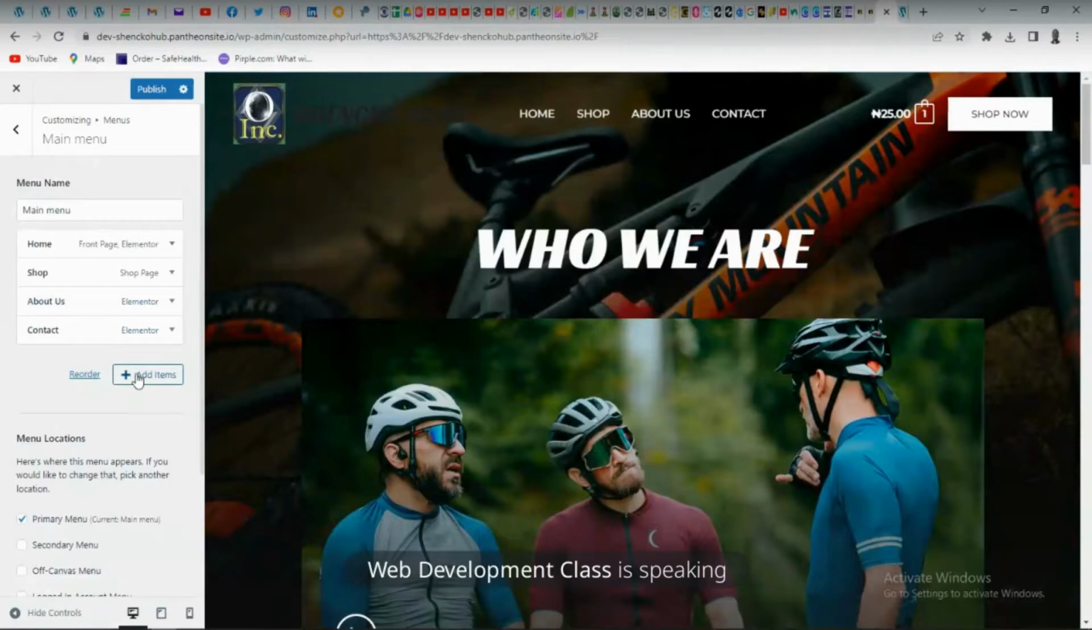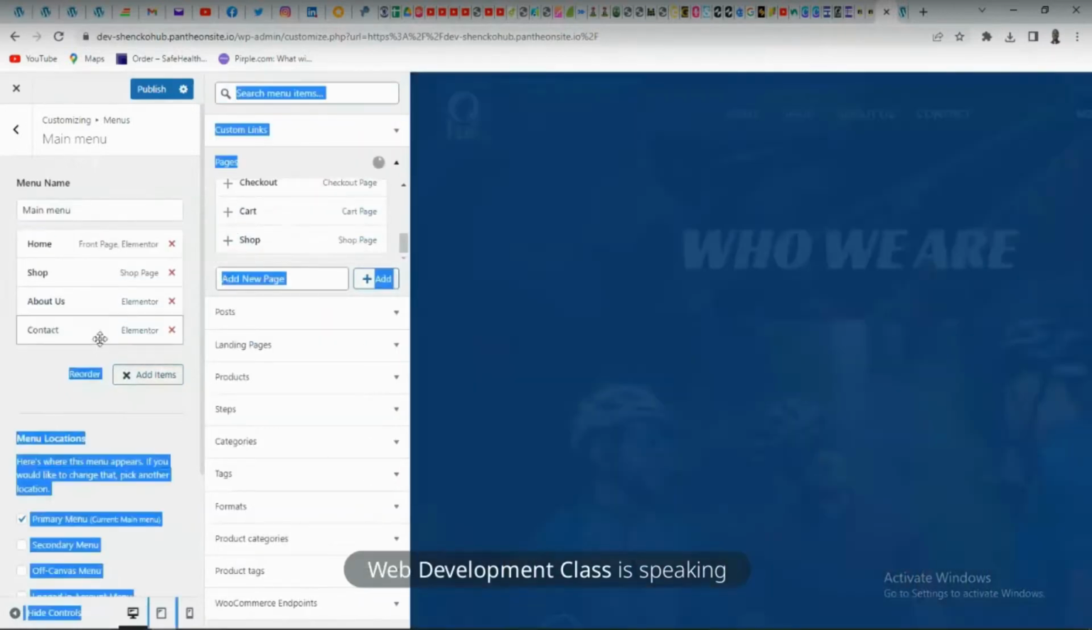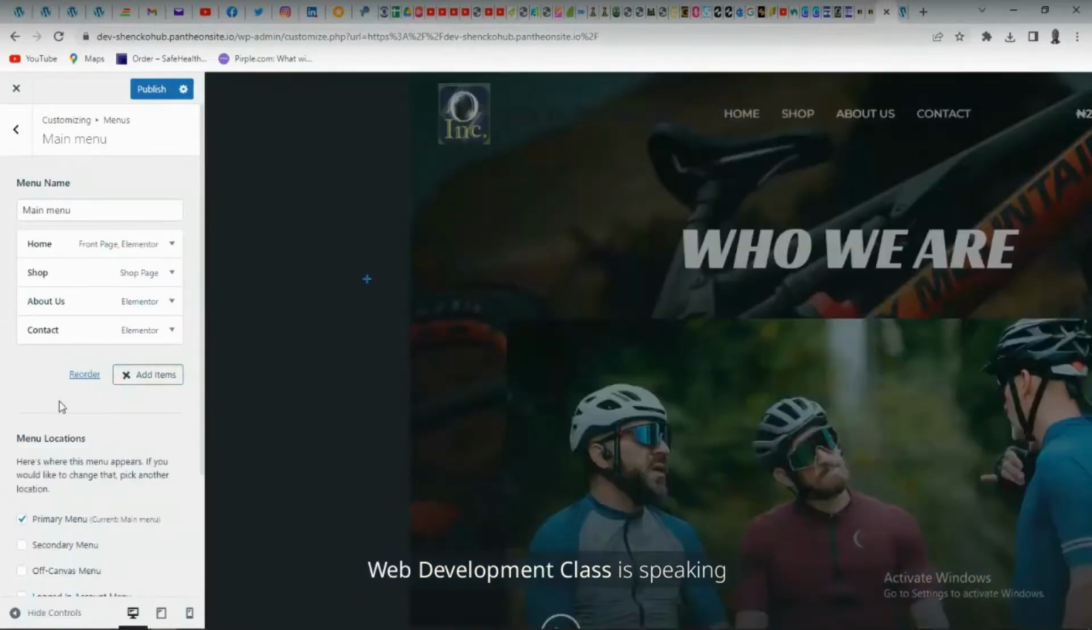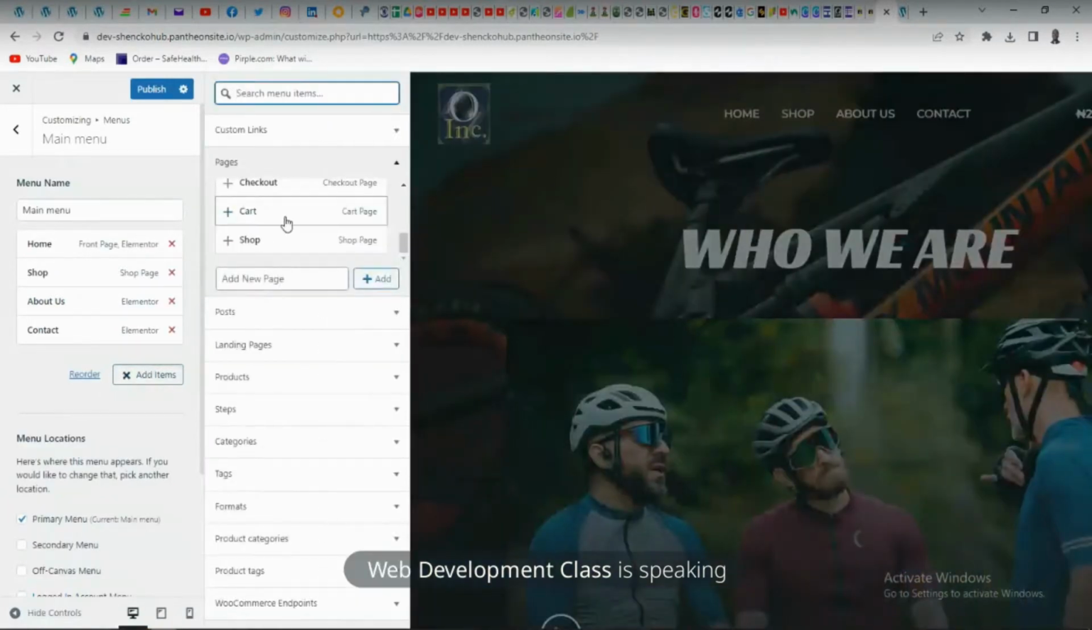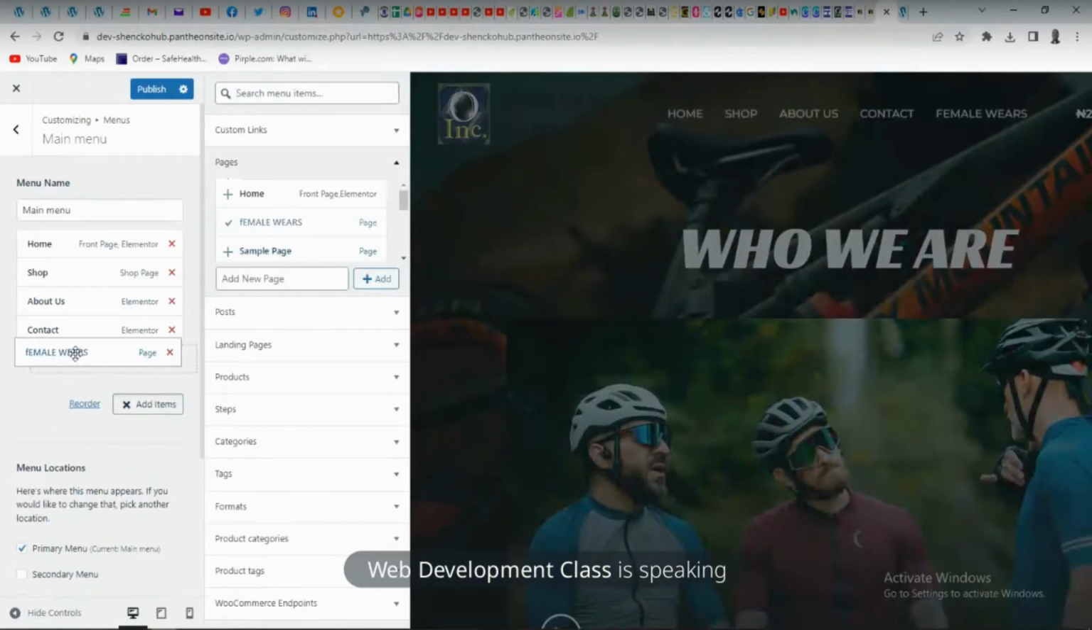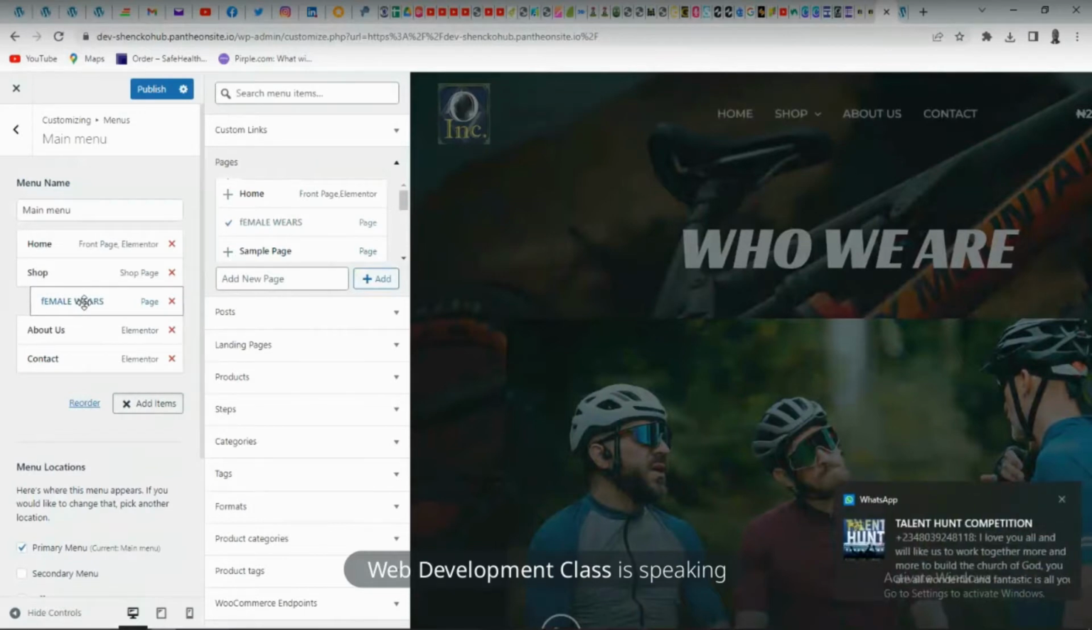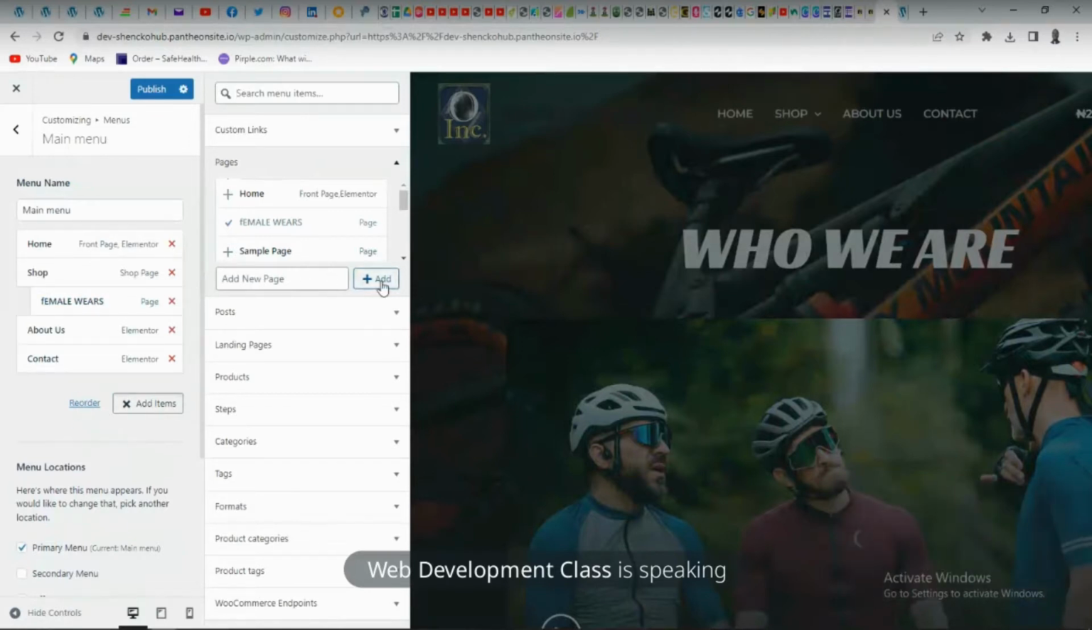Now remember we created a page the other time called female wear. So you can just add female wear. See now. Now let's say you want female wear to be under shop, and that is what is obtainable. All your categories of shopping, just put it under. Maybe you created another one now, you want it to stay under the female wear, maybe female shoes alone. You can put that under female shoes, and so on and so forth.